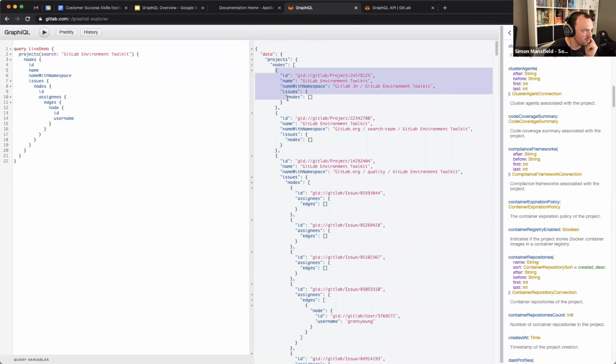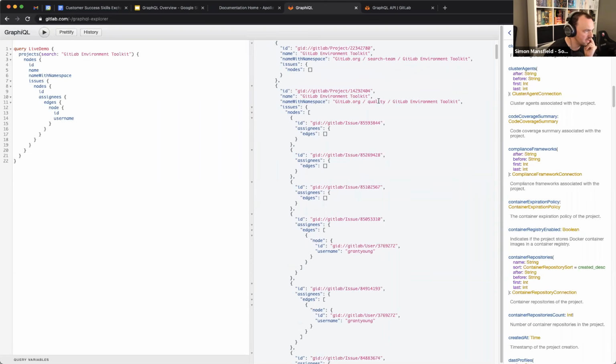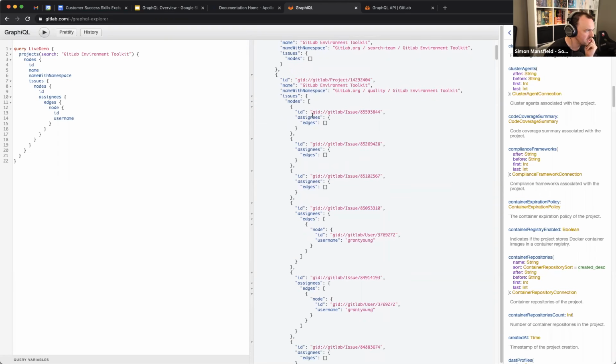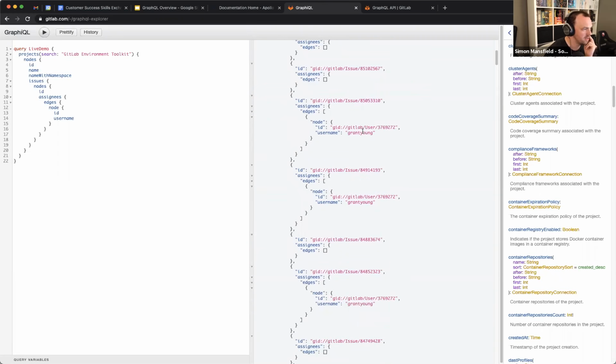So if I do that, all of a sudden now we have nodes. Each of these nodes represents a project, and this project has no issues. Fine, but down here you can see the GitLab quality GET project has quite a few issues. So we've got some issues here with some IDs and nobody's assigned. And then see down here, we've got Grant being, not surprisingly, Grant's assigned to all of them. You know, there we are.